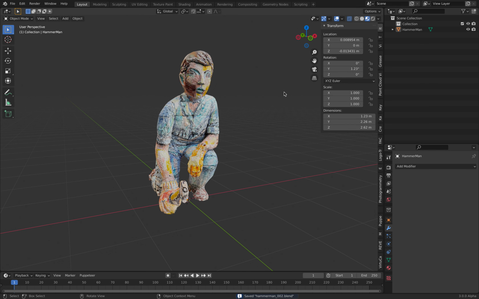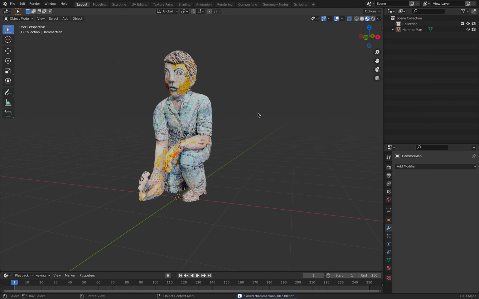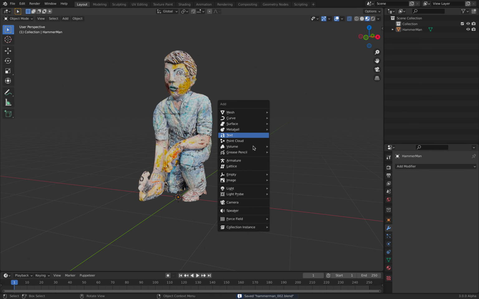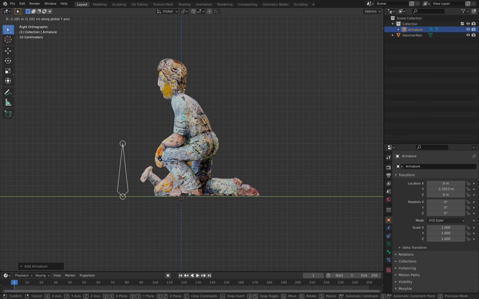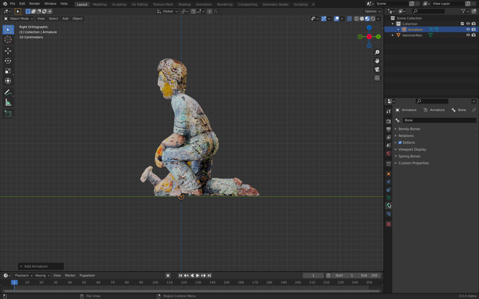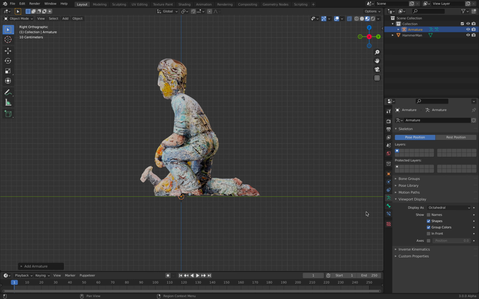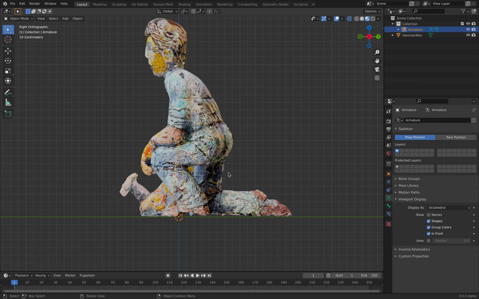If you want to animate the character, you probably want to use an armature. Don't be afraid. Shift A, just create an armature, and you have this bone. I want to turn on X-ray. And also, before I do that, I want to have this bone always in front. Turn on bone in front. So now we have this.